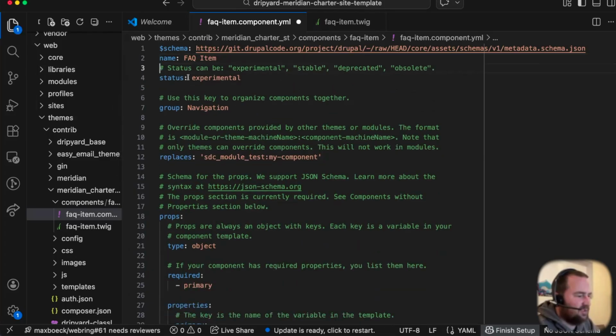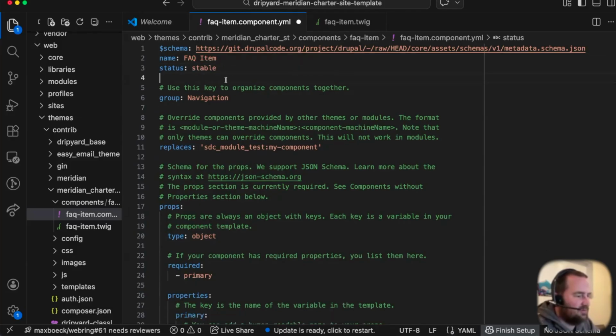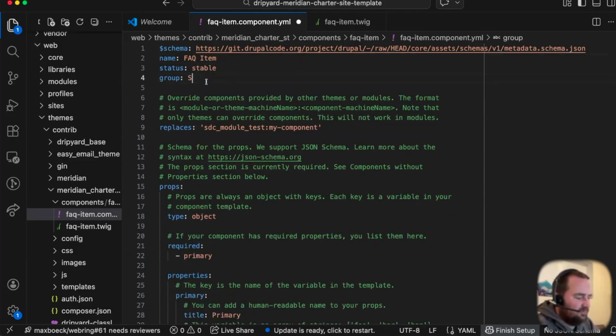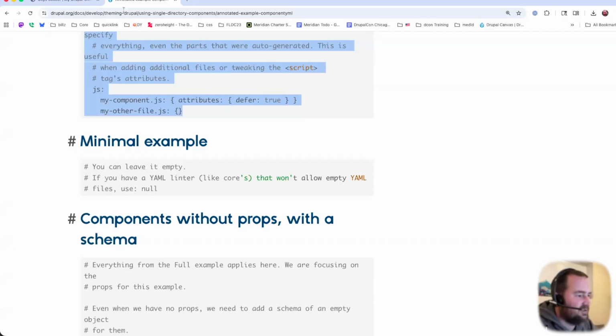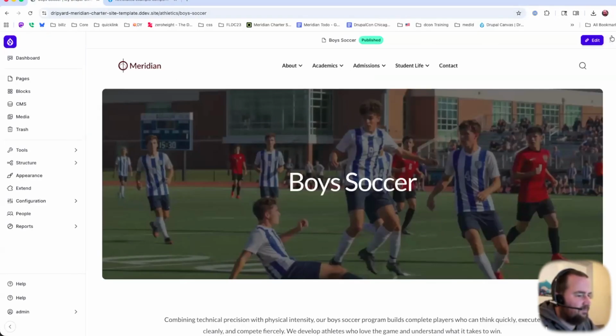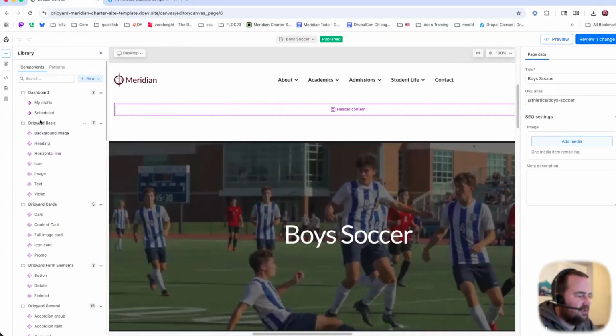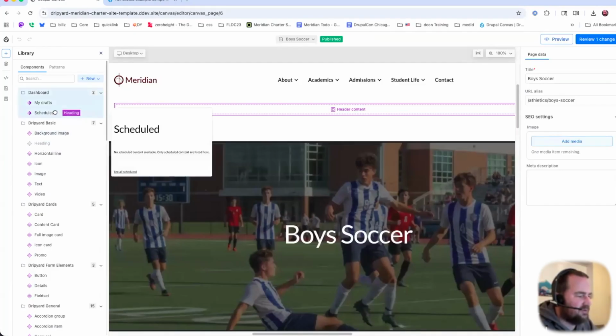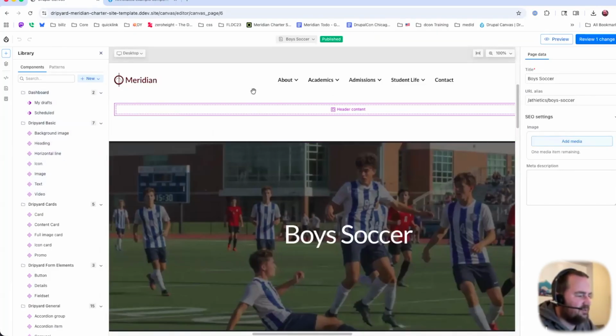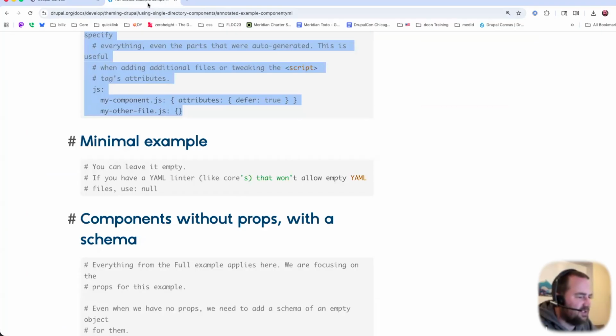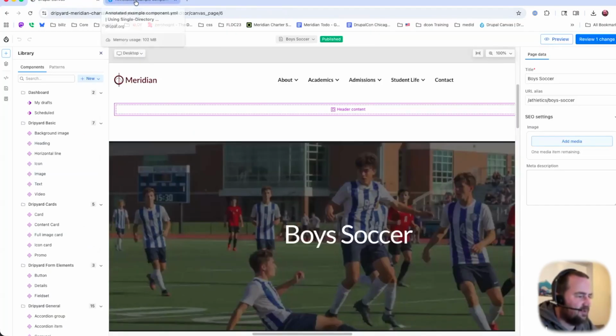Description, don't even need status. We can do stable. Group SFDUG. So when you're in Canvas, you see these folders right here? This is the group. I think you can start dragging and dropping these. I think that was something they just added. I haven't actually tested that, so I don't want to screw around with that just yet.